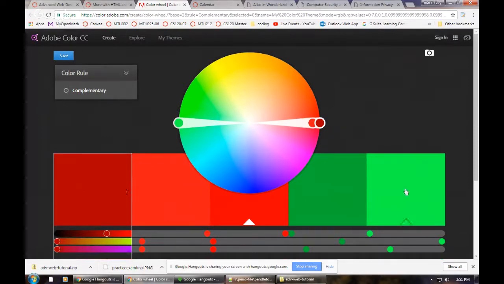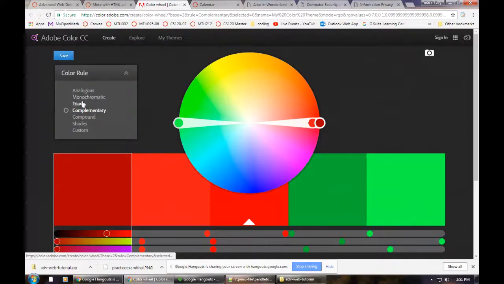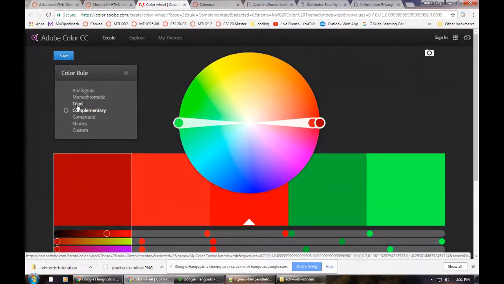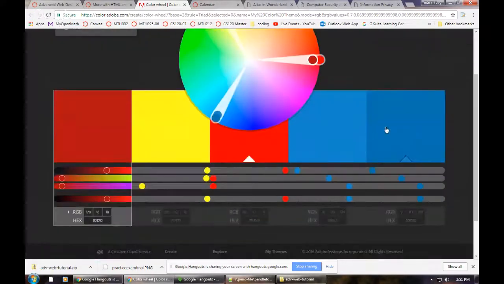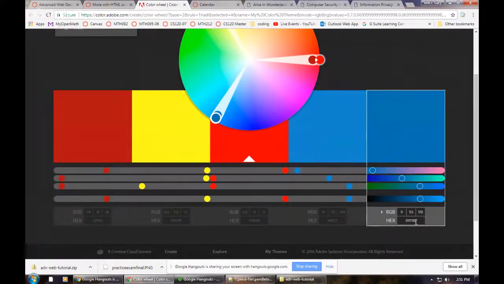So this red and that green have a high contrast. So I think I'm going to go, and then there's just a bunch of other options. I'm going to go for the triad. And so they'll tell you what color these are right here. When you click on it, you can get the hex color. So suppose you really like that blue right there. So I could grab that.